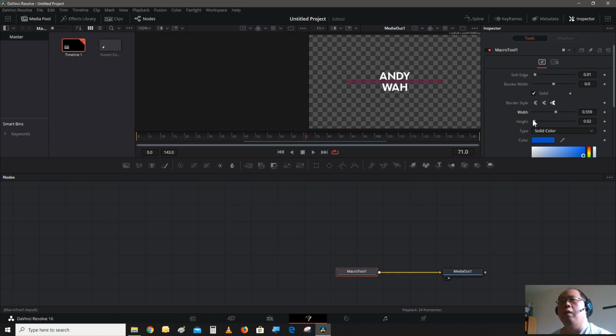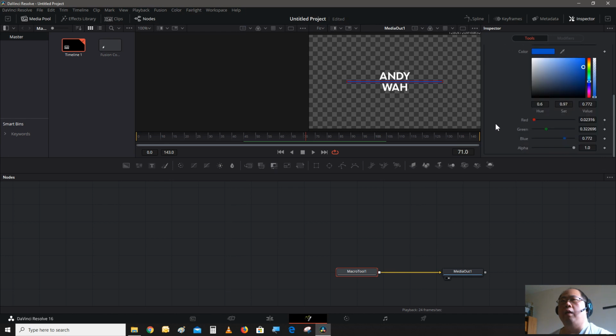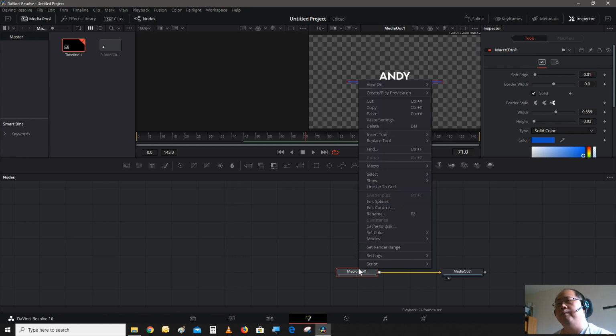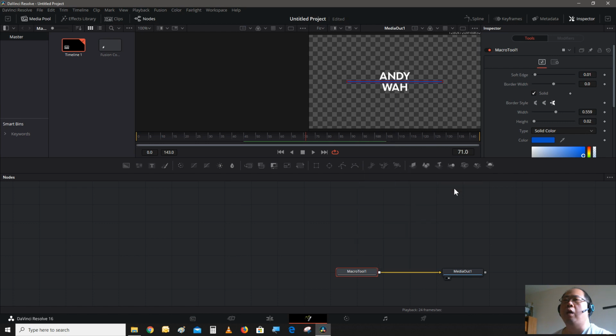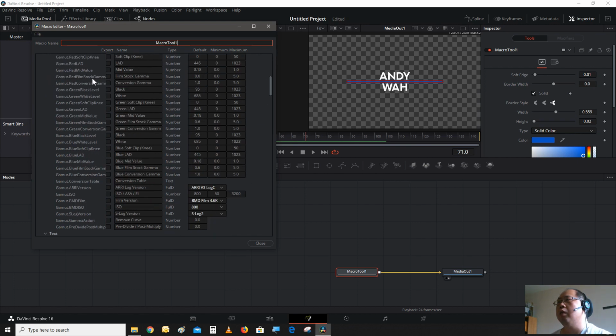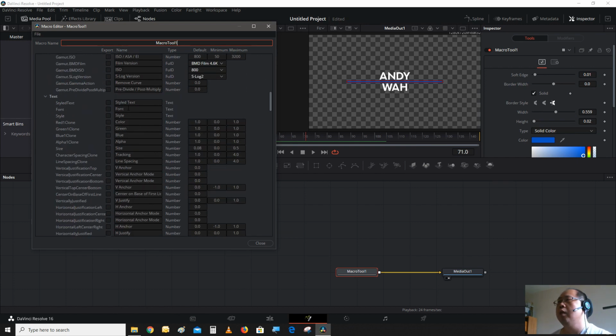So one thing I didn't add is the text properties we may need to add. So in order for you to edit this macro, you just right click, go to macros, and select flyby title 5. And then you could add additional properties. So let's go into text 1.